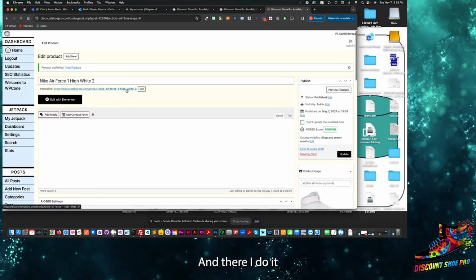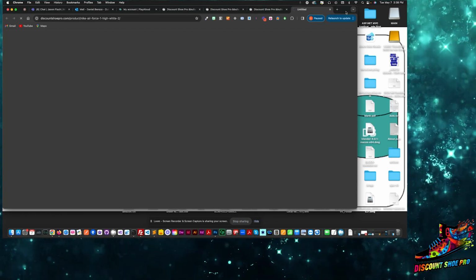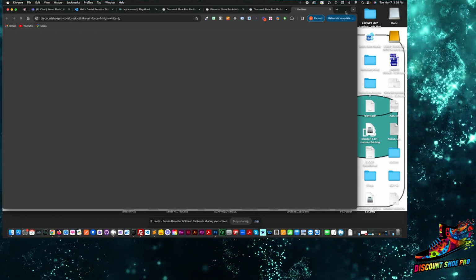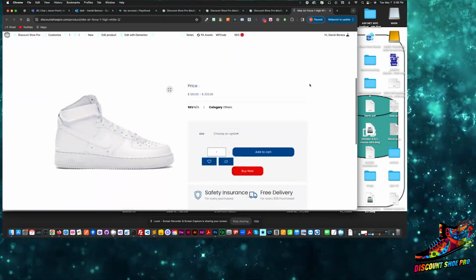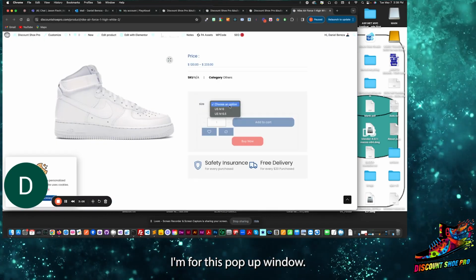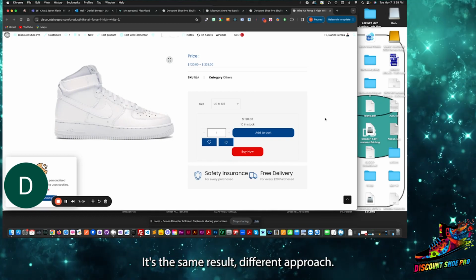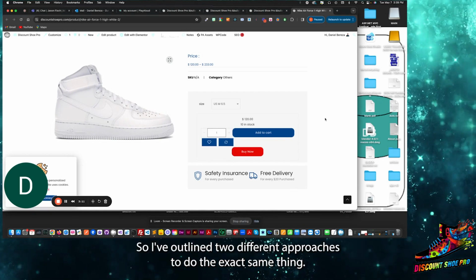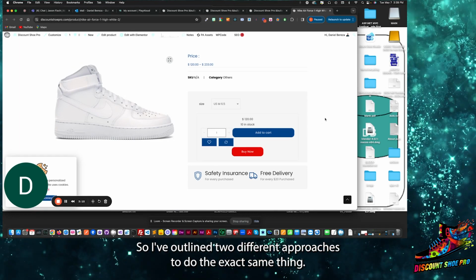And there I view it on the front end of WordPress. So here's my product. I'm waiting for this pop-up window. There are the price, there are the stocks. It's the same result, different approach. So I've outlined two different approaches to do the exact same thing.